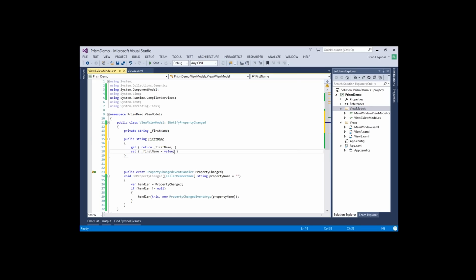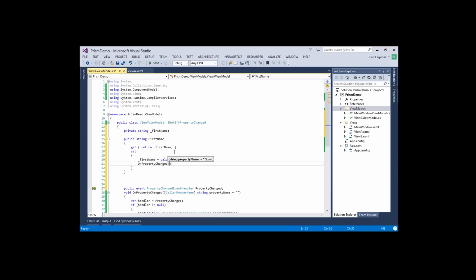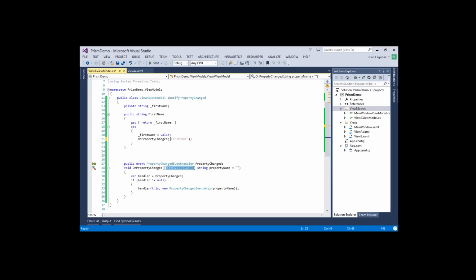And of course, you would come in here and call on property changed. So this is what it looks like. In the past, we used to have to actually pass in first name, but because of this caller member name attribute, we don't have to do this anymore. So yeah, we can just do it. So we get rid of magic strings, which is awesome.